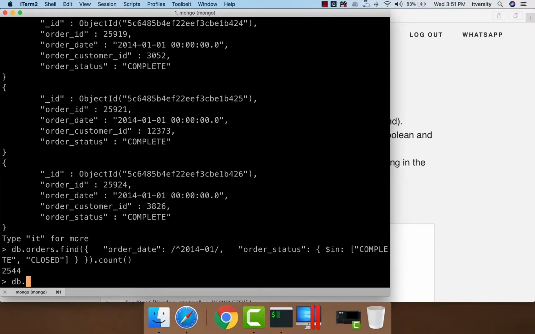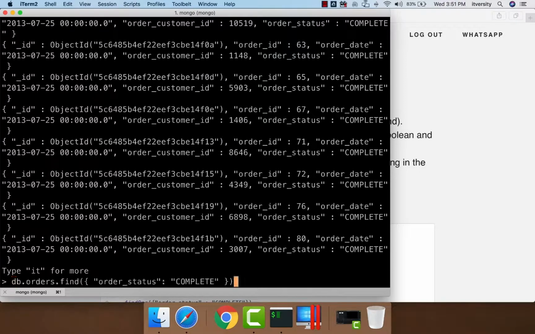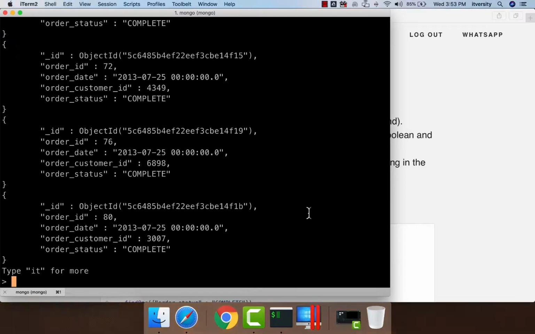So if I just say db.orders.find and specify order status like this and say complete, it gets all the fields from orders. We can say .pretty to get the data in readable format. However, I want to display only order ID, order date and order status. I don't want to display underscore ID or order customer ID. So when it comes to projection, I just want to project order ID, order date and order status. There are a couple of ways to achieve that. Let's explore both the options.